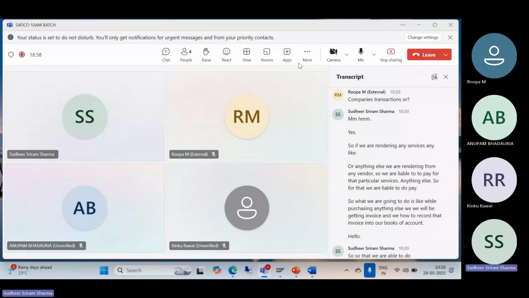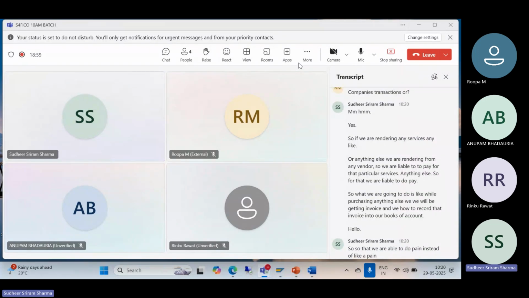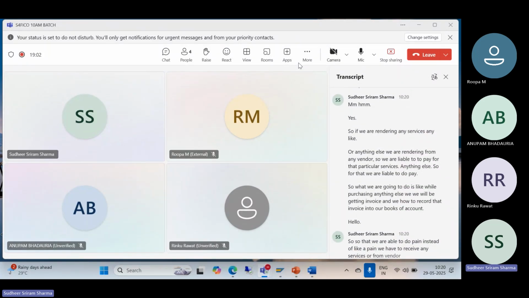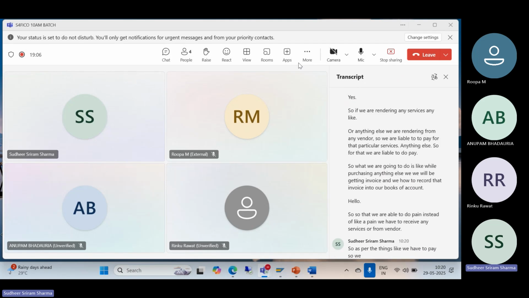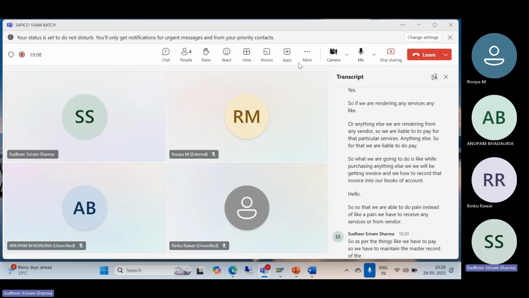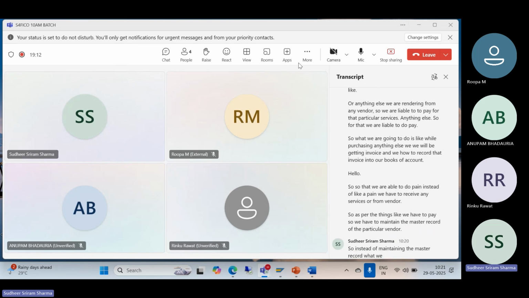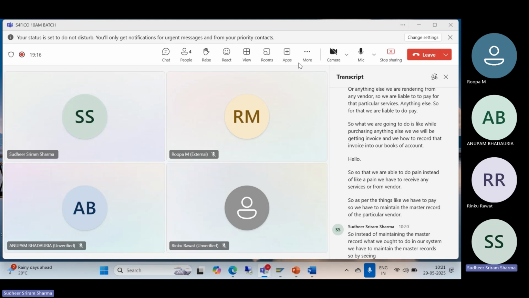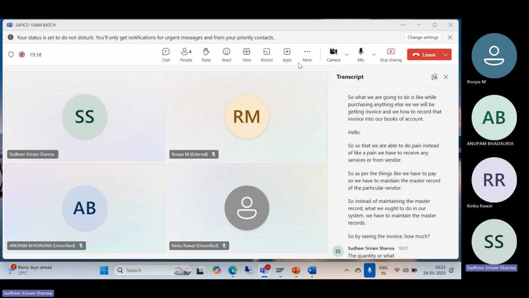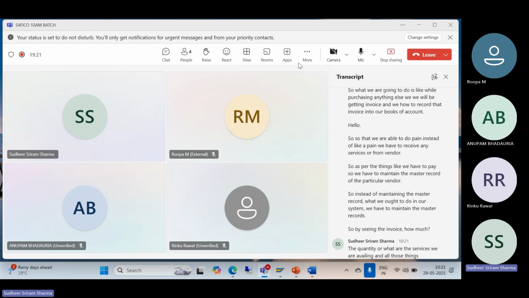Before paying, we have to receive the services or goods from the vendor. So as per that, we have to pay. And we have to maintain the master record of the particular vendor in our system. By seeing the invoice, how much the quantity is or what the services are that we are availing, all those things are mentioned in the invoice.